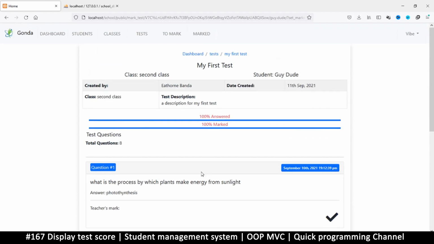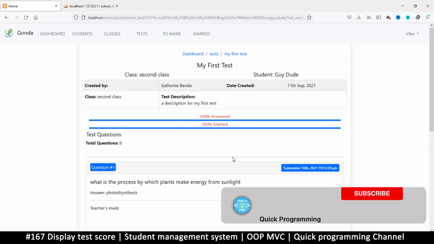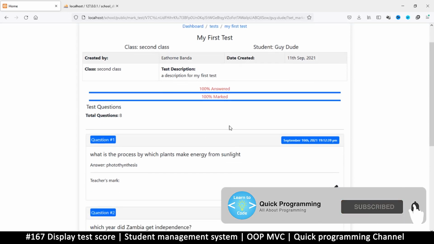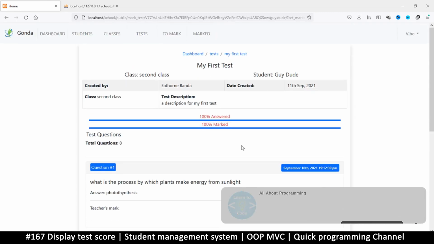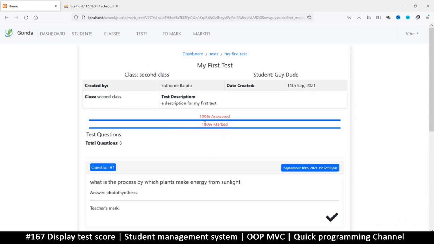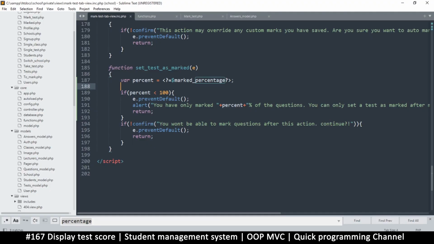Now let's add a score to our test here, because this test has been answered 100% and it's been marked 100%. So all we need to see now is the actual score that the student has made here. So we can put the text right here. Let's design the text first, and then we can see about getting the actual correct number. So just here under test questions, let's put something there.